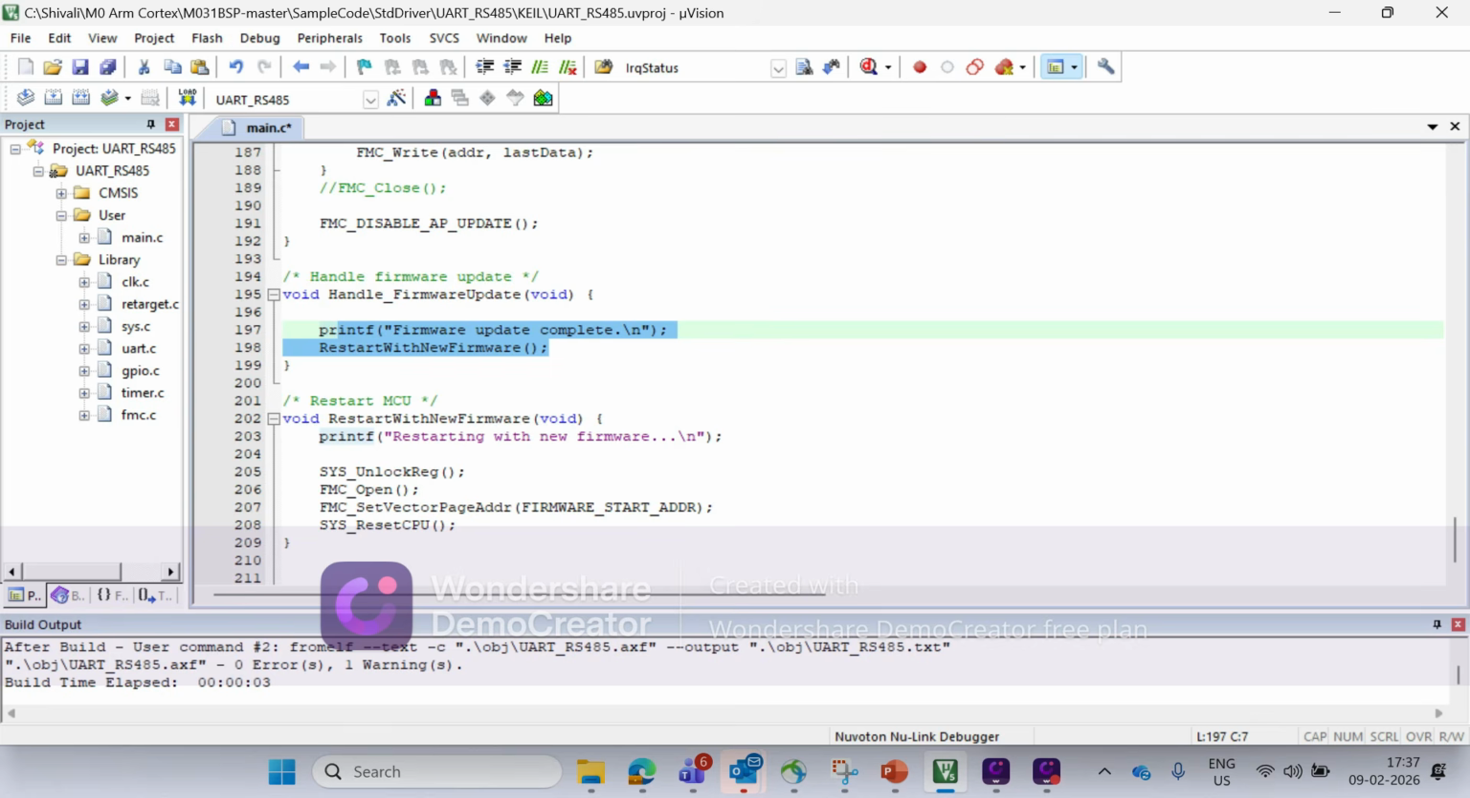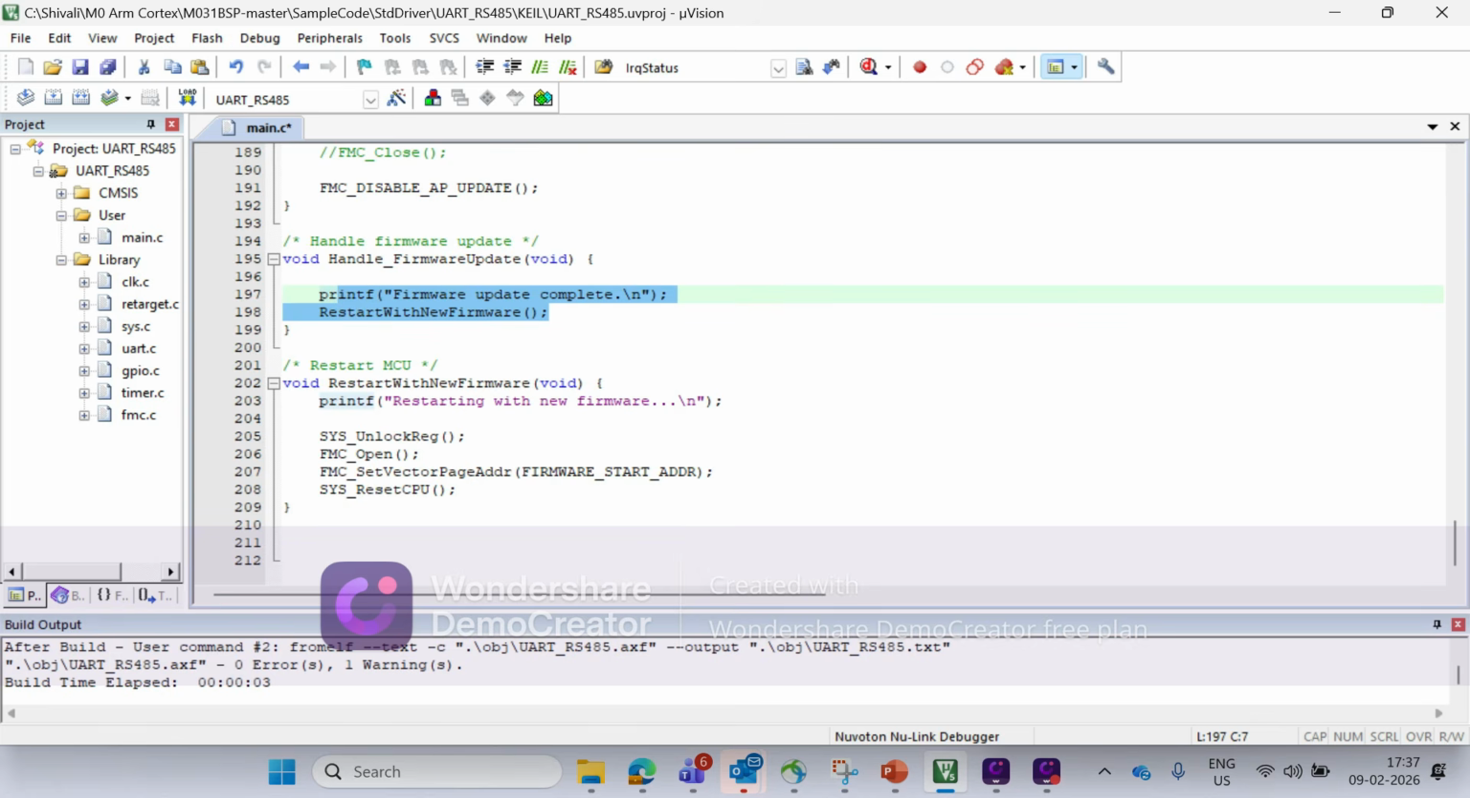Now comes the final step. Restart the new firmware. The vector table address is set to 5000. This tells the MCU to start execution from the new firmware. System reset the MCU. After reset, the new application firmware starts running.